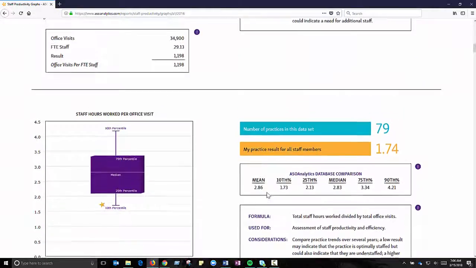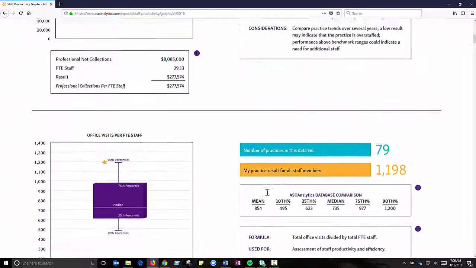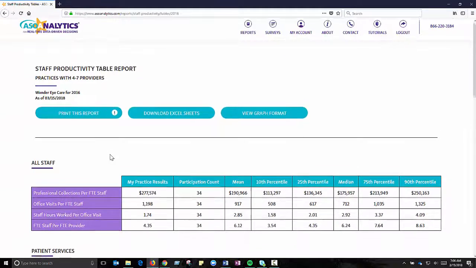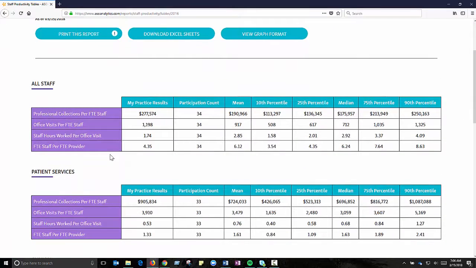However, I'm going to scroll back up to the top to show you the other report option. In the table format, you can see the summary of benchmark for each department, and if you'd like, you can download these tables into an Excel workbook.